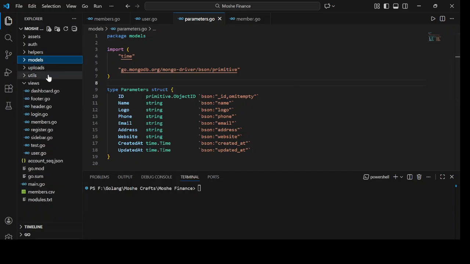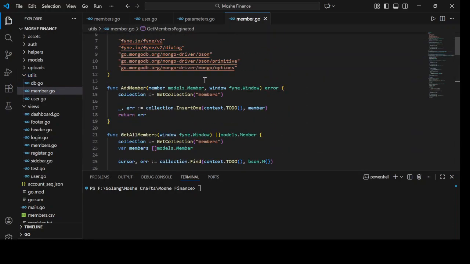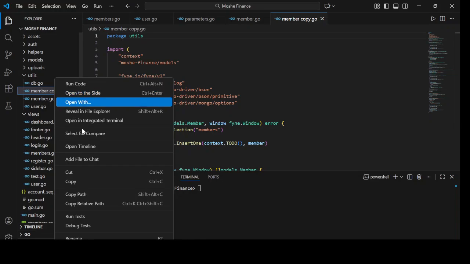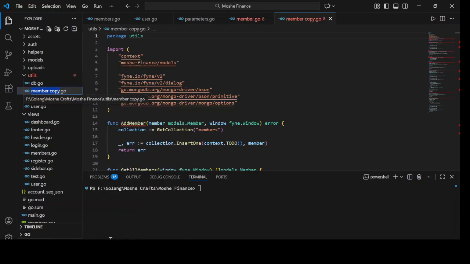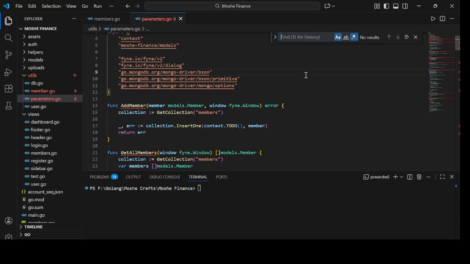I think I can just copy this. Just copy this and rename it to parameters. Do some changes here, like member, parameter.